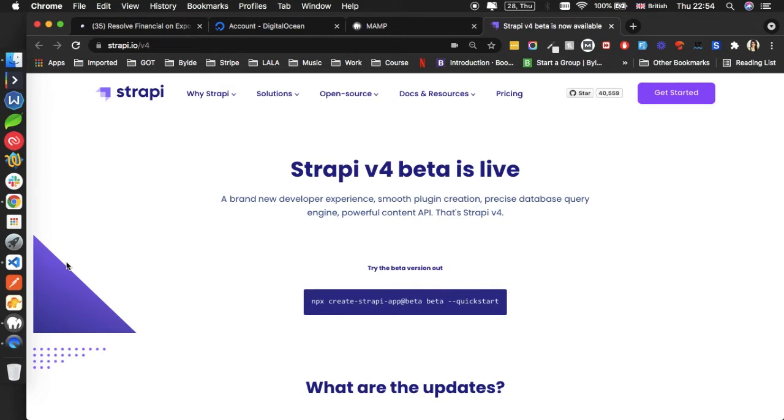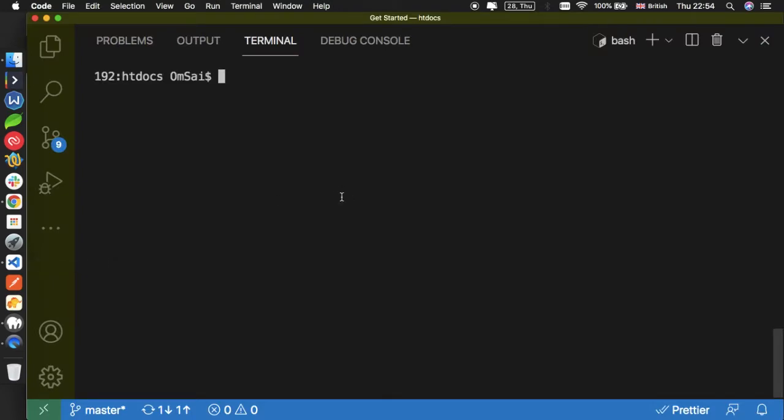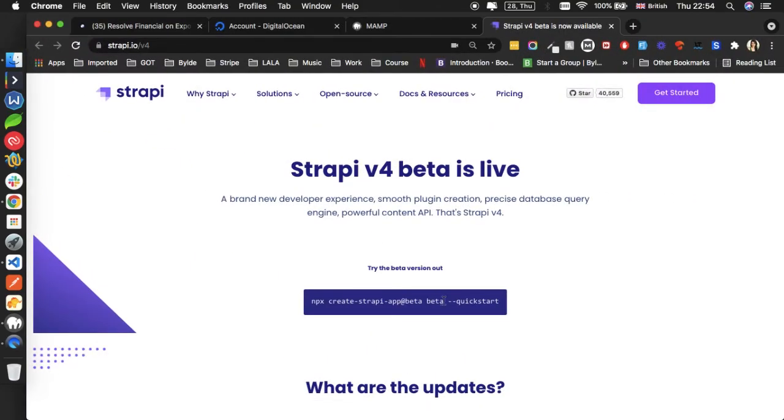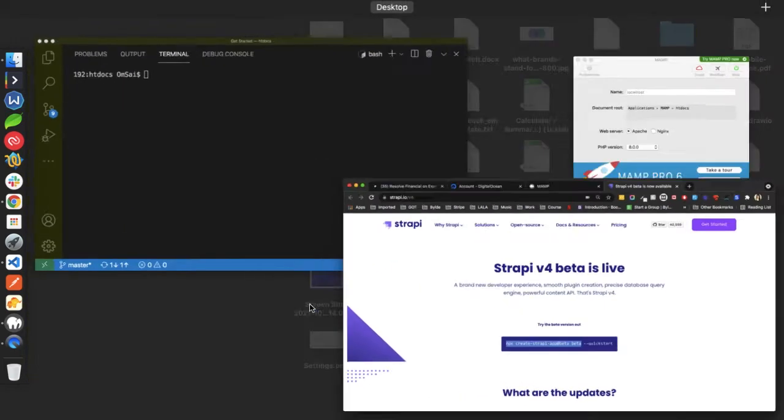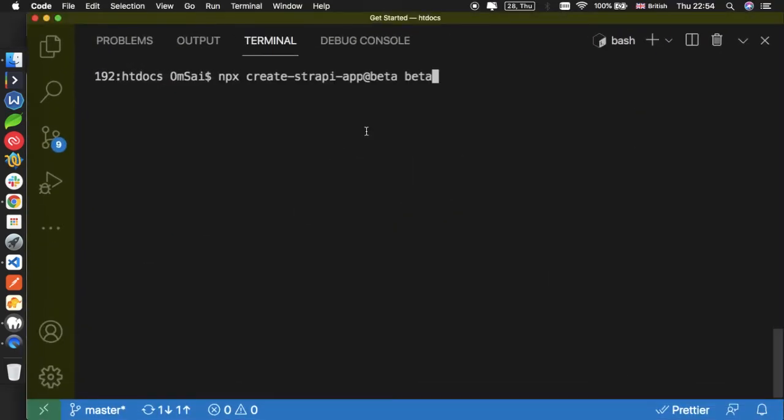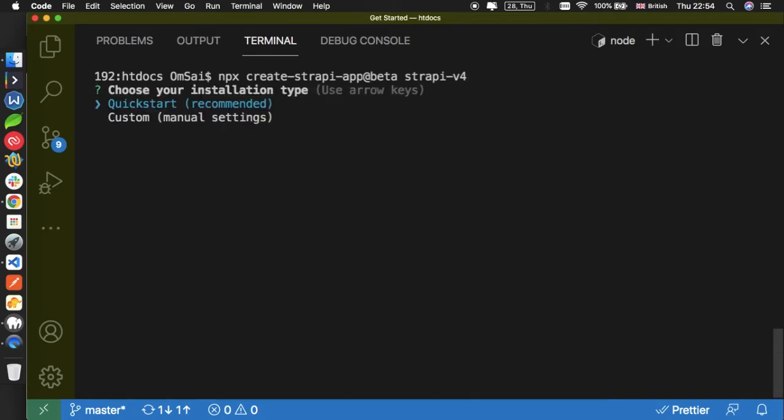Okay, so the next thing you need to do is you go to your terminal, copy the command from here and paste it here, and then I'm gonna name it strapi-version-4. Okay, so because I haven't used the --quickstart, it will ask me how I'm gonna go forward. So I'm gonna use custom. So I want to use a MySQL database, so I'm gonna say MySQL.